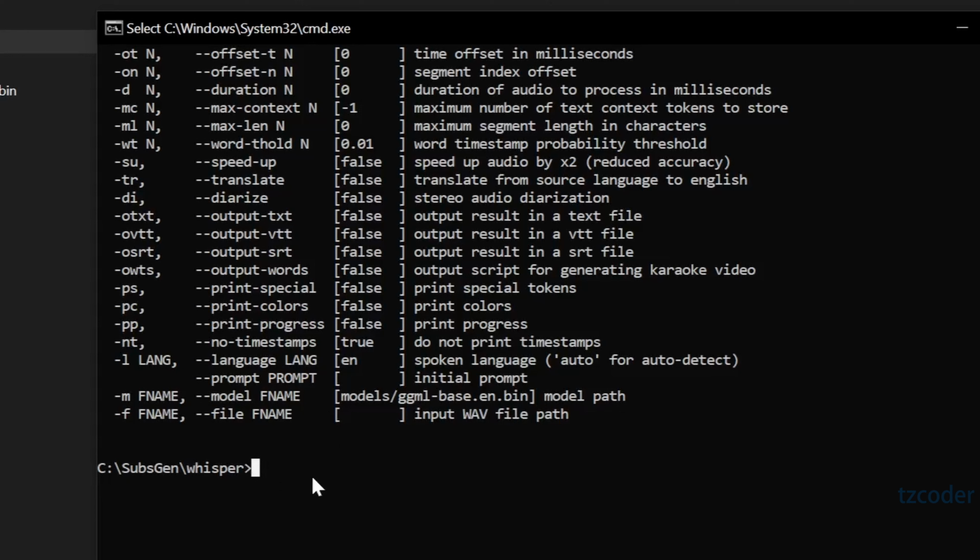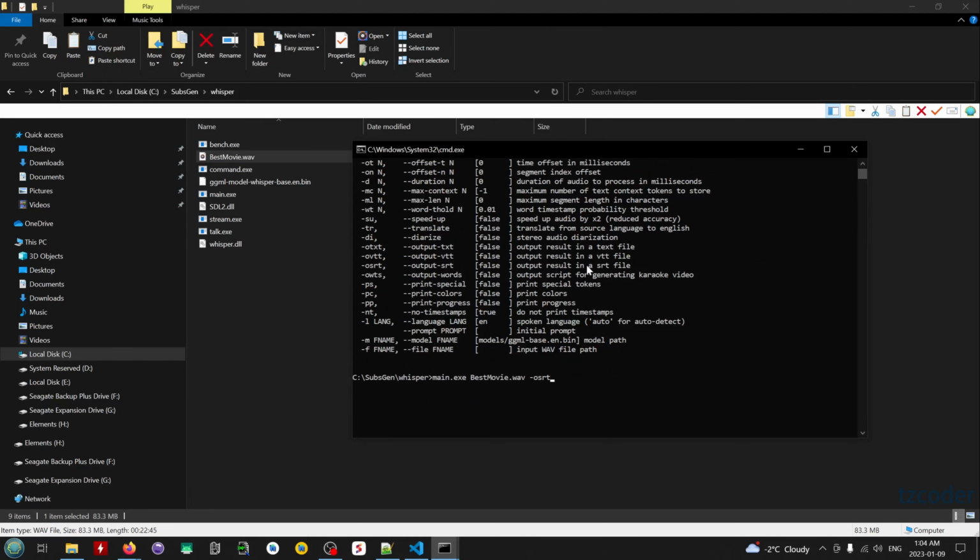So let's try it first without specifying the path. It's main.exe, and then the file name. So, best movie. There are no spaces now, so I don't need to put it in quotes. And to generate a subtitle file, the ones that work with most media players, VLC and all that stuff, you need to add this: OSRT, output results in a SRT file. Okay, great. Then I hit enter.